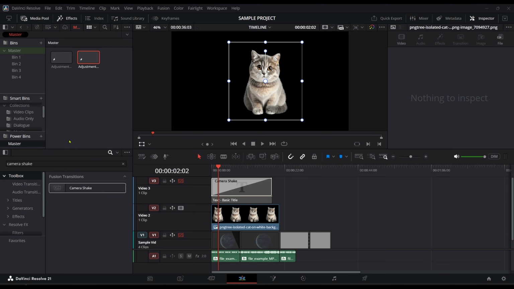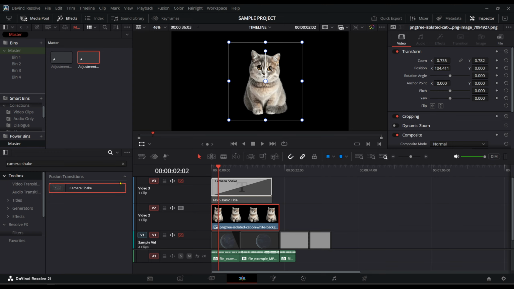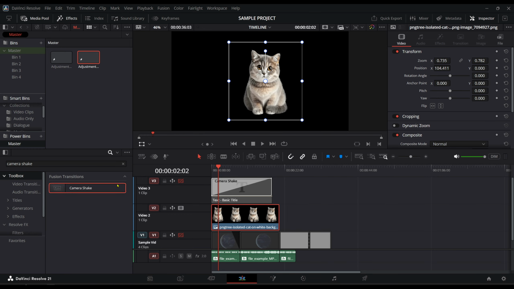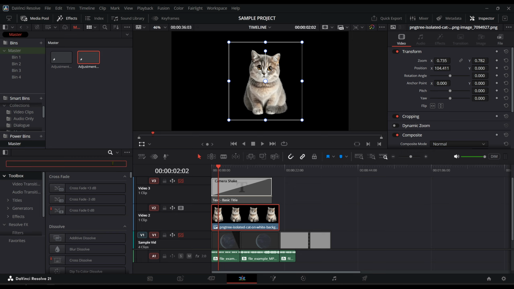To get started, open your project in DaVinci Resolve and make sure the clip you want to edit is already placed on your timeline. Once you're ready, go up to the top left area of the interface and click on Effects. This will open the Effects panel where you can browse through different presets and tools that you can apply directly to your footage. After that, use the search bar in the Effects panel and type in Pop.